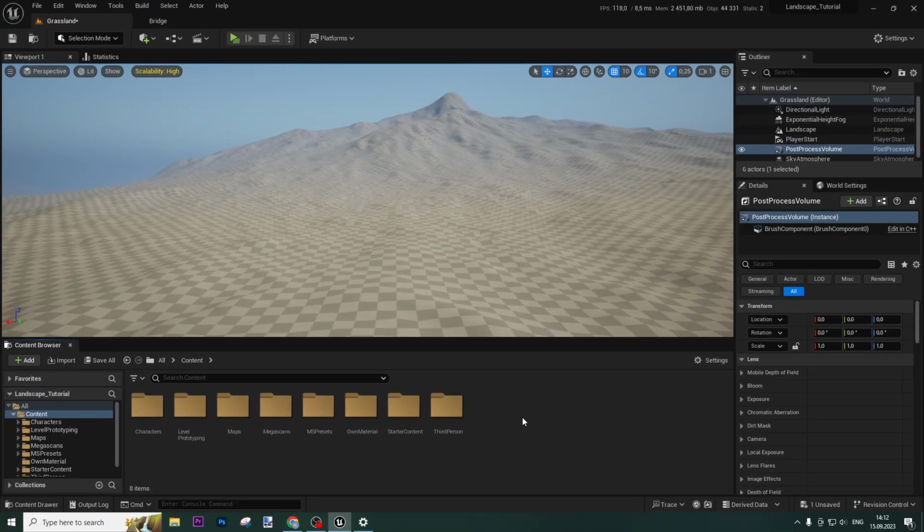Hi enjoyers! Today we are going to create our advanced material for grassland. Of course we don't create only for grassland, we'll create some universal type of material, and the results you can see right now here.